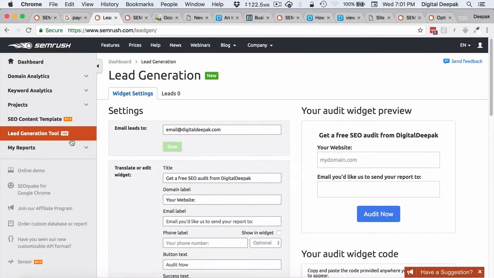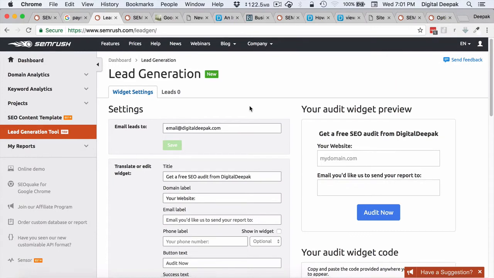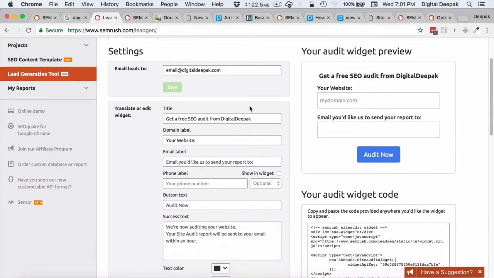So SEMrush also has a tool called the lead generation tool. Again, it's a new tool, I think it's a beta tool. So basically, if you are an SEO agency or a digital marketing agency, you can go ahead and embed this tool on your website. So here you can configure the tool, and this is how the tool looks.